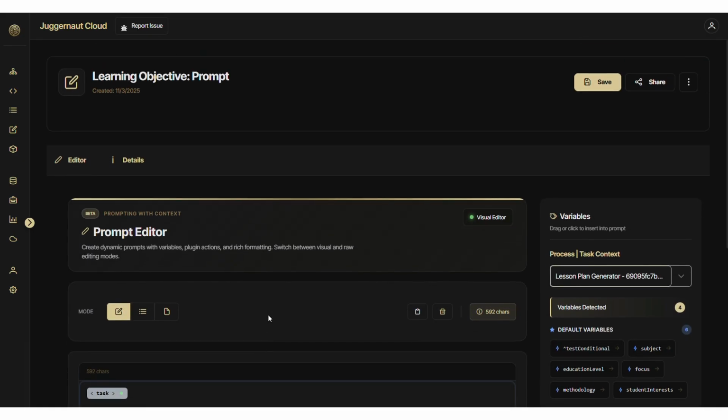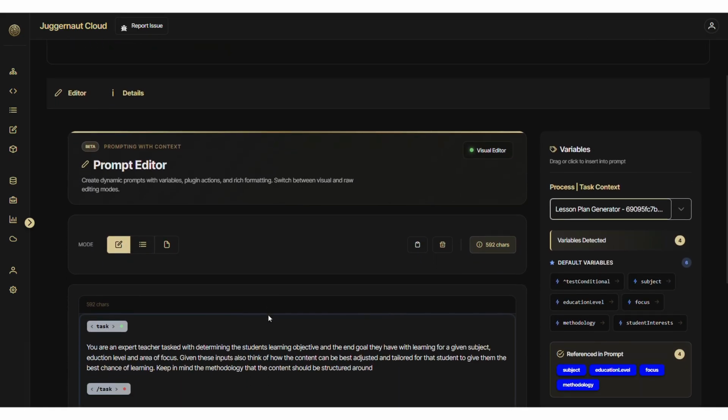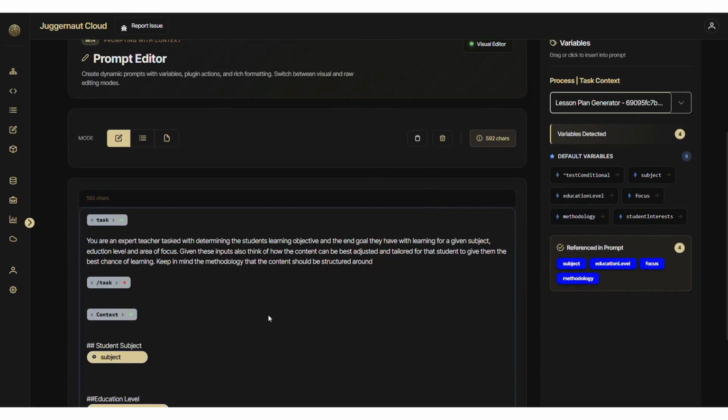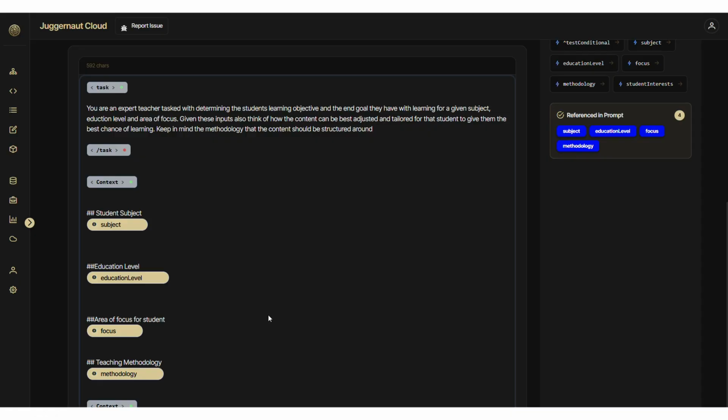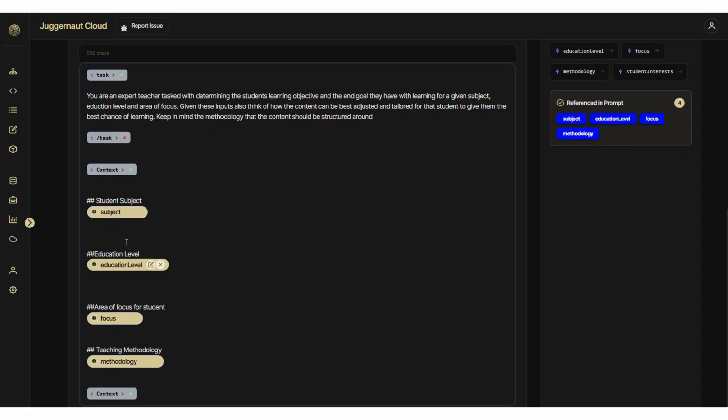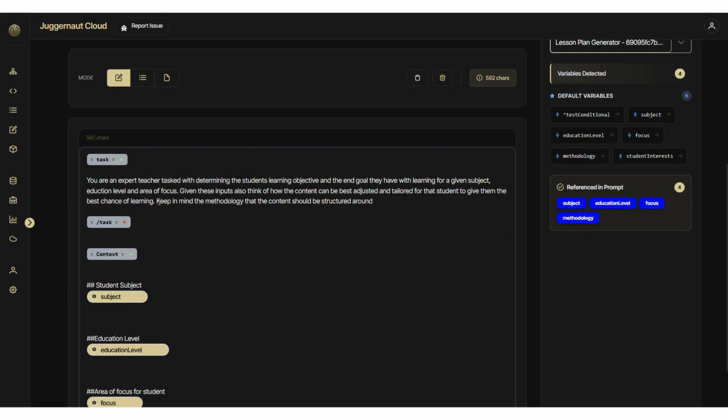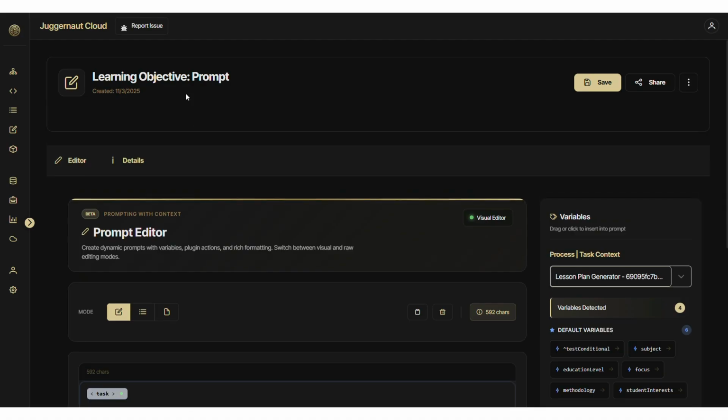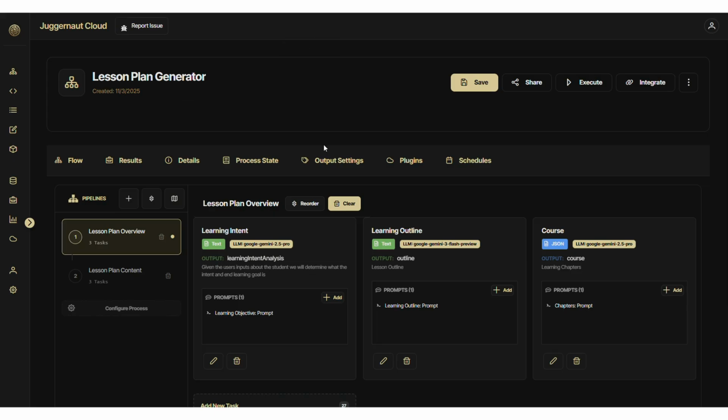So what you're seeing here is called the prompt editor, and it allows us to create these prompt templates. We can provide our instructions as well as point to these variables that are attached to the workflow. So for instance, subject, education level, focus, these are the inputs that are going into our process. So we're able to create our learning objective using these inputs.